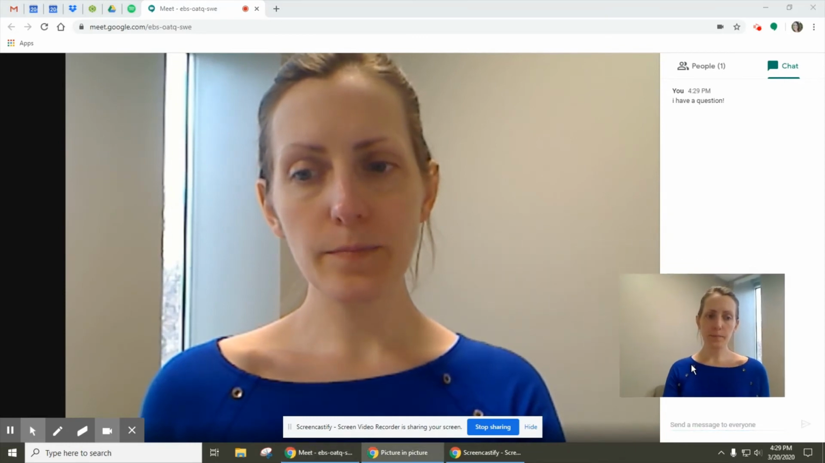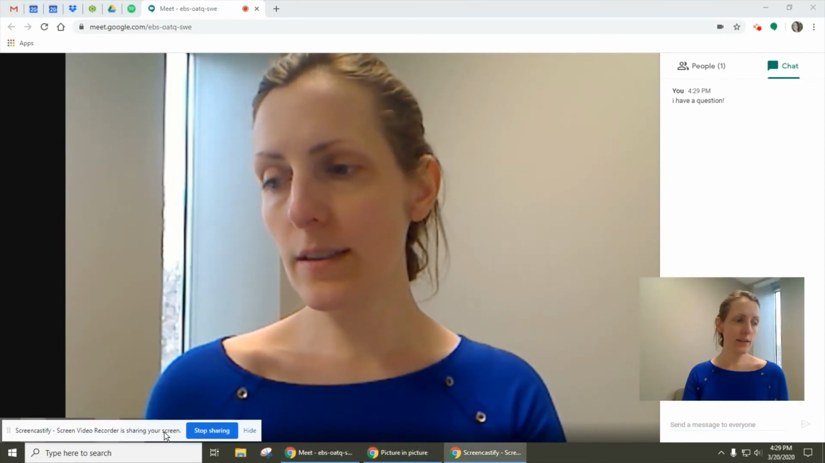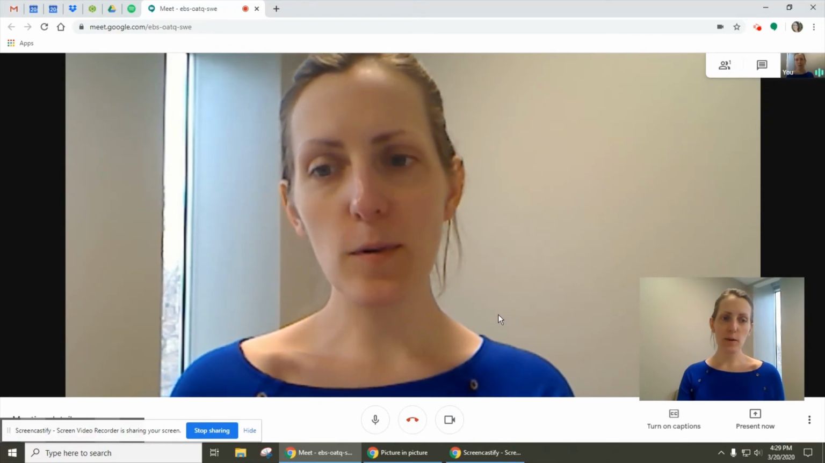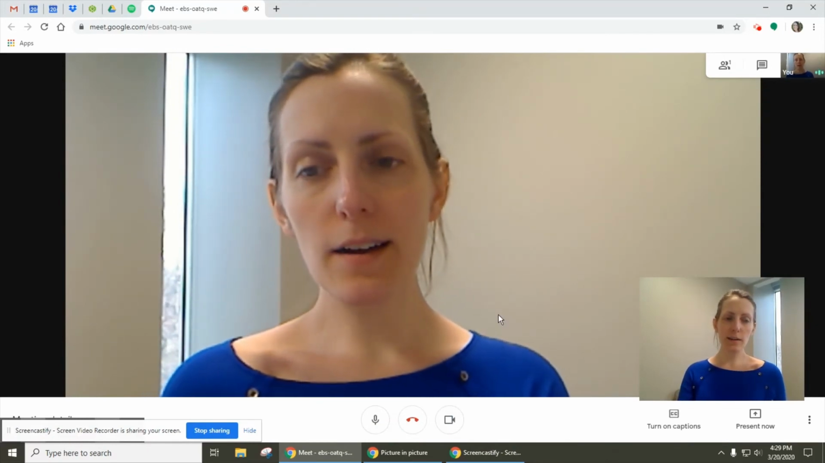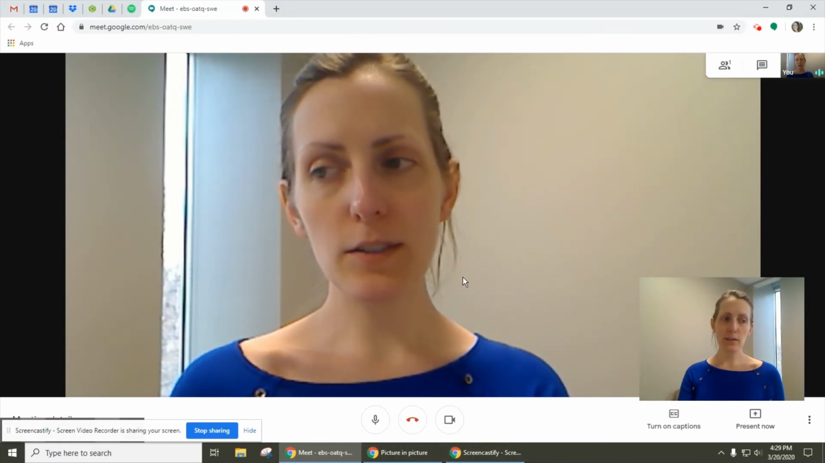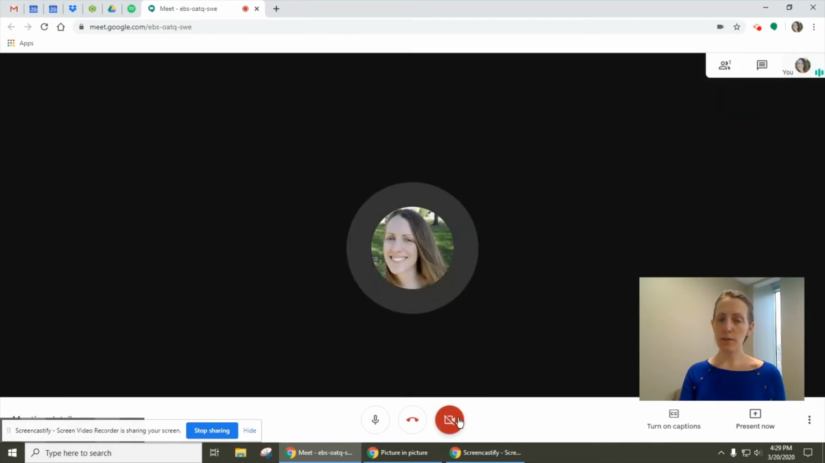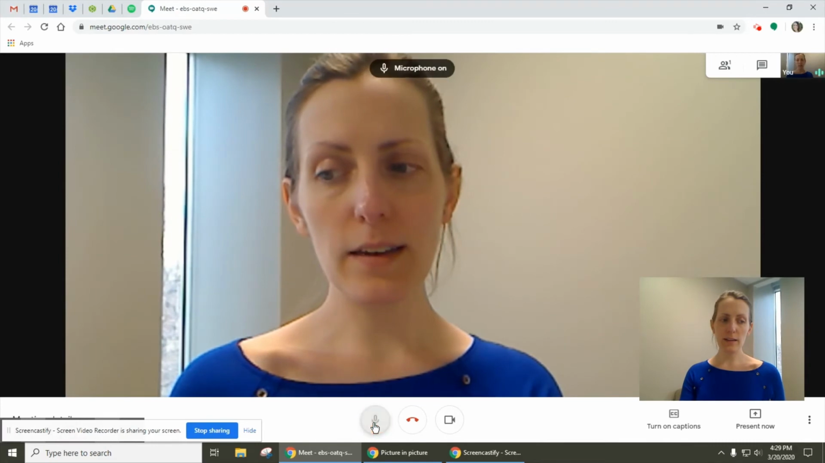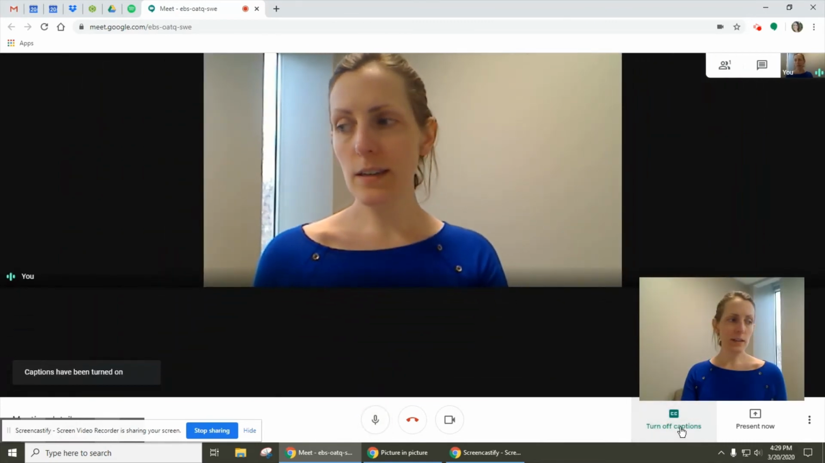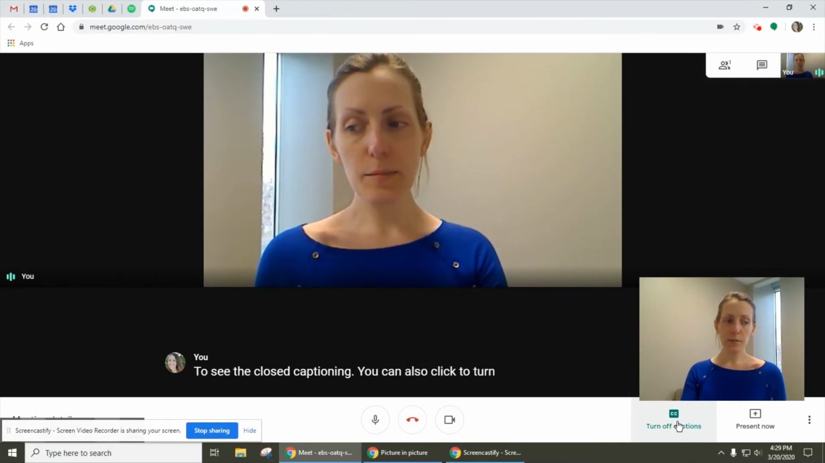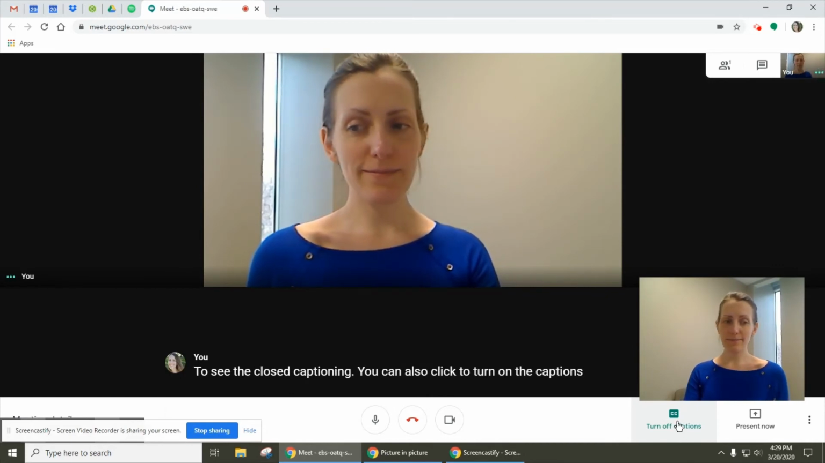So that's there. If at some point you're in your Meet and you either want to unmute yourself or turn off your webcam, turn on your webcam, these options might go away. All you have to do is click on the screen to get them to come back. So you can turn off your webcam by clicking the camera button. You can turn on or off your microphone by clicking this. If you want to see the closed captioning, you can also click to turn on the captions. They vary in quality, of course.